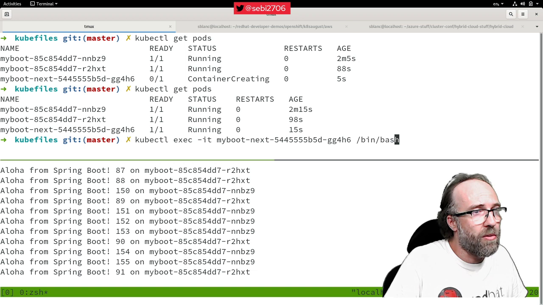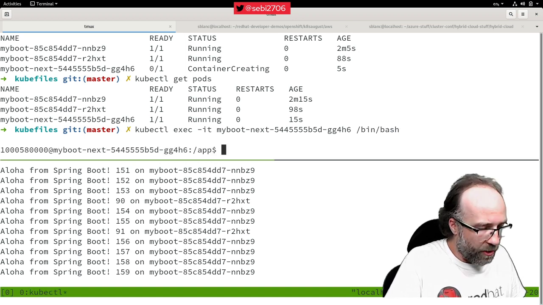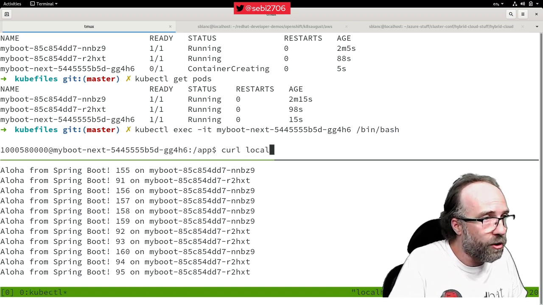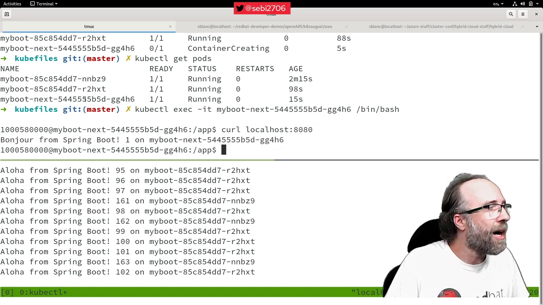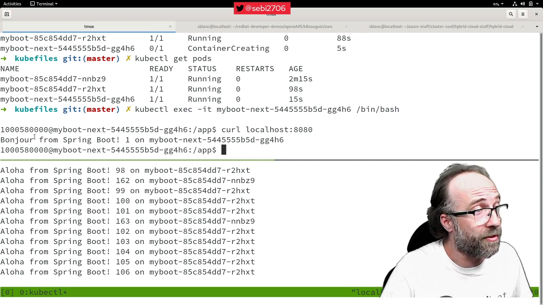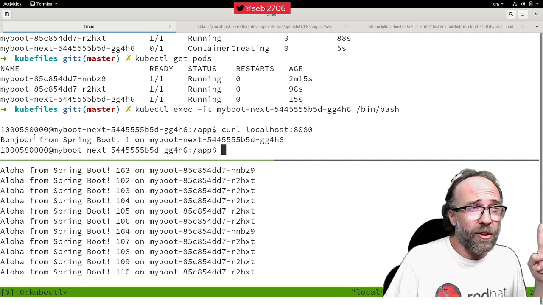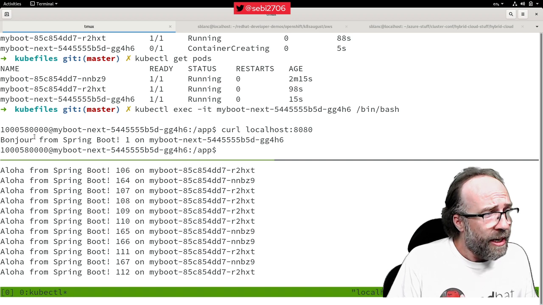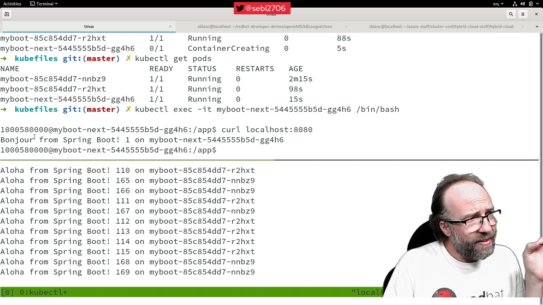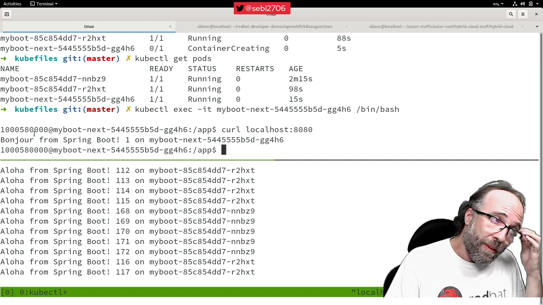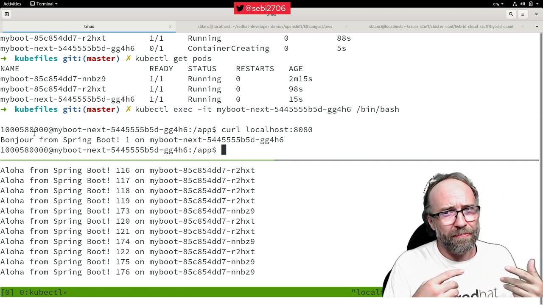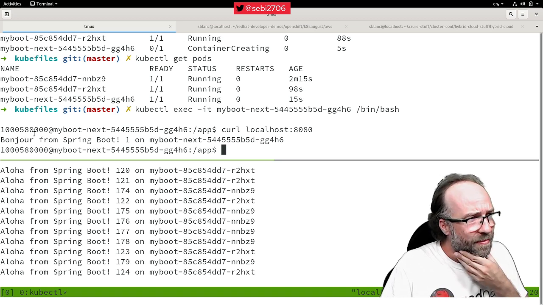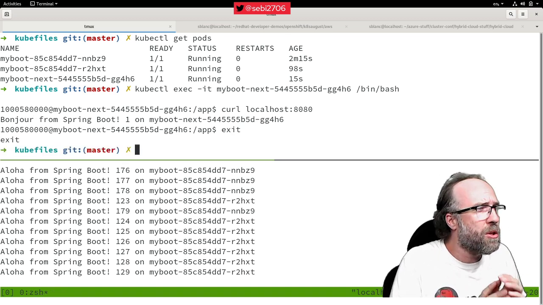Okay, there we go. And if I do a curl localhost 8080, there we go. We now get not Aloha but Bonjour from Spring Boot. Okay, so we get our second version deployed. But our service is still only picking the first one because we are matching on the label my app, my boot.